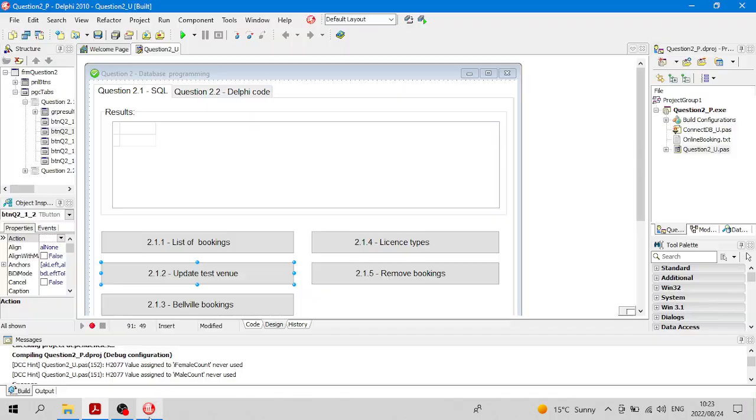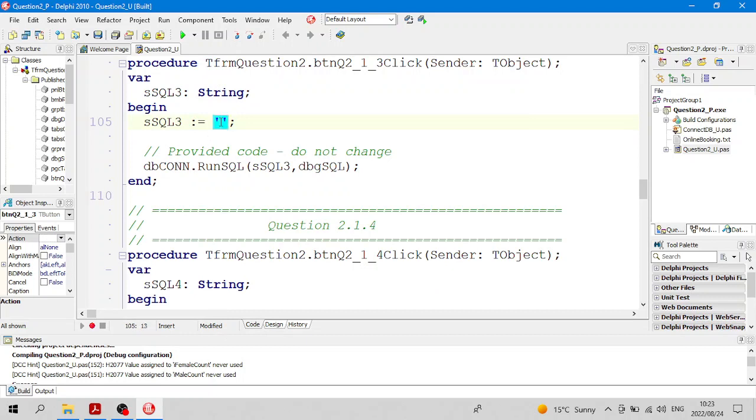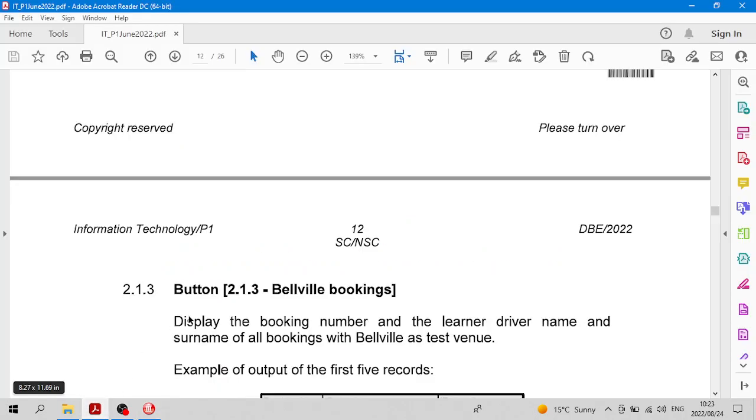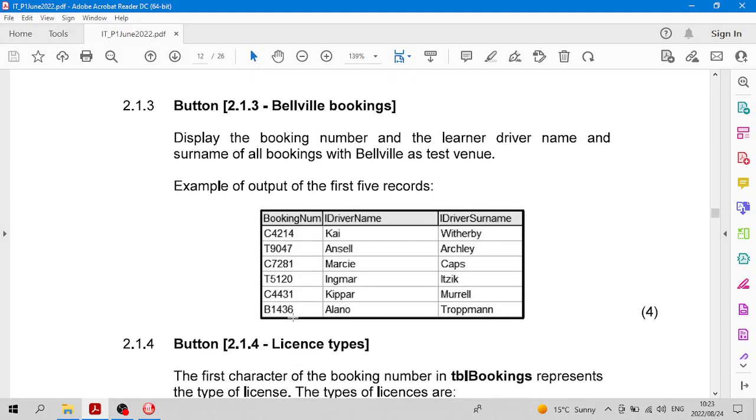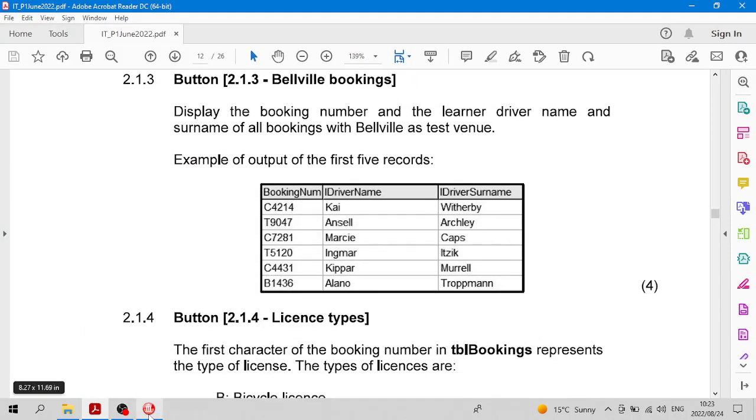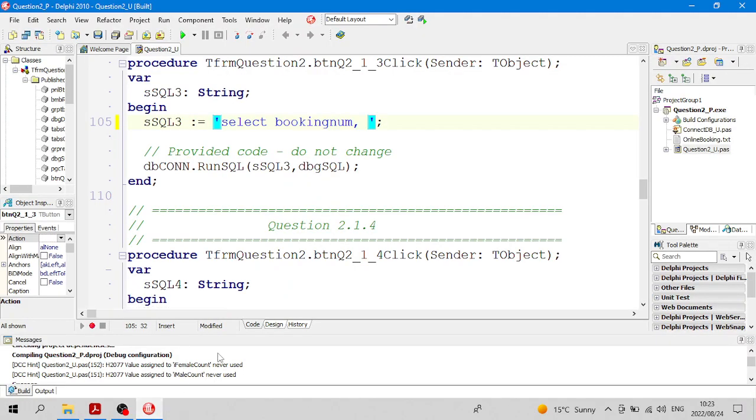So let's go and do that one. Belleville bookings. Select. We've got two tables involved. Booking num, comma. Well, the first thing you do is just go and type in the headings of all the things that have to be displayed. And then L driver name, comma, L driver surname.